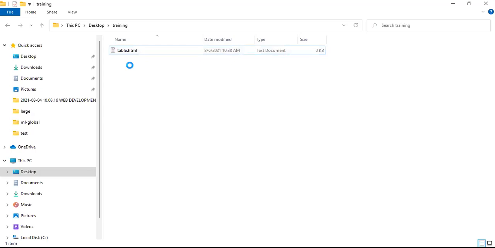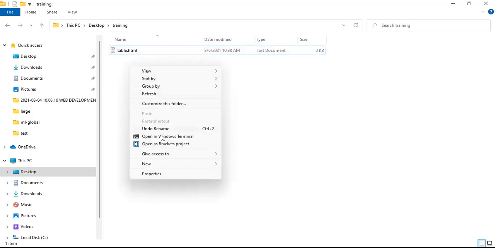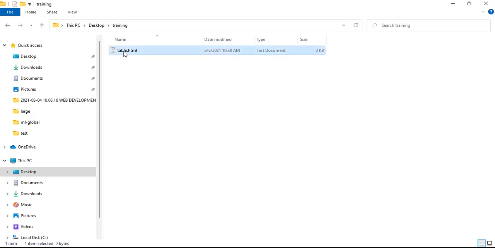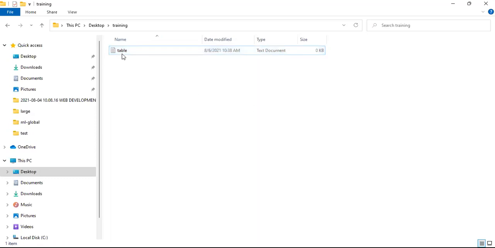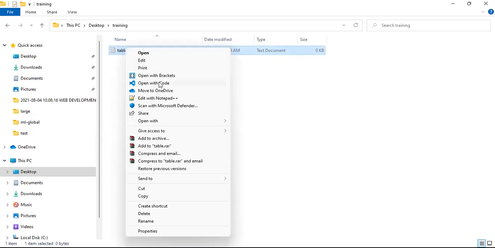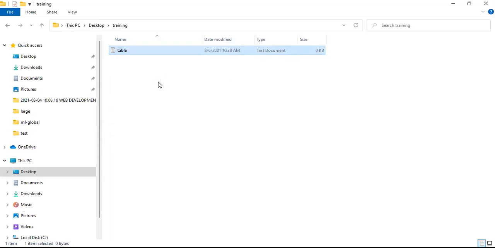So what you need to do, sir, right click on that file. Let's rename it. Just save it as table. And then right click and open it with your Visual Studio. Okay. I might have to start all over again. There are options. Open with code. Okay, I should click open with code. Yes.